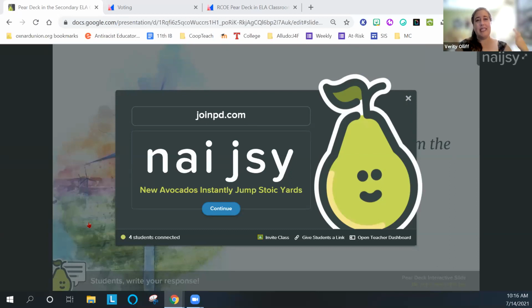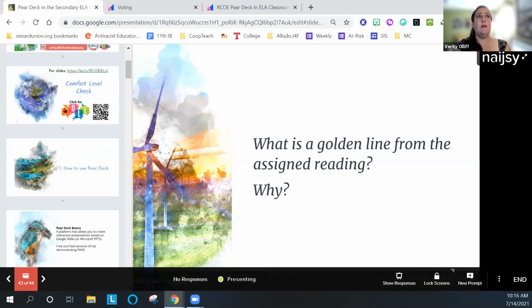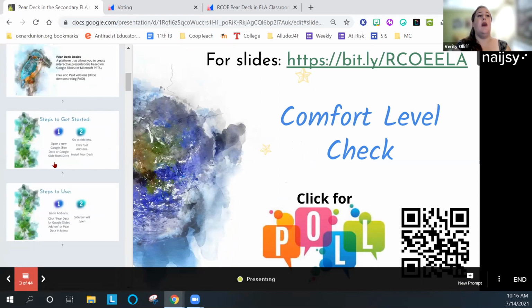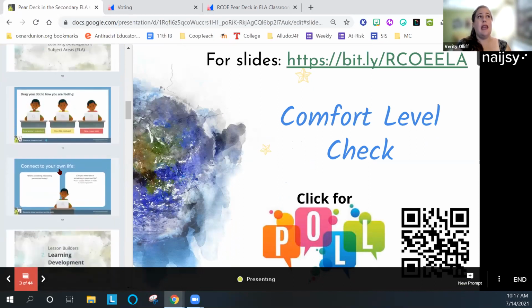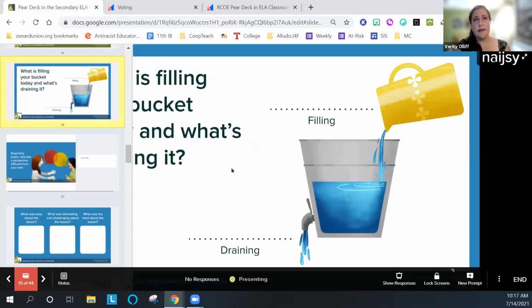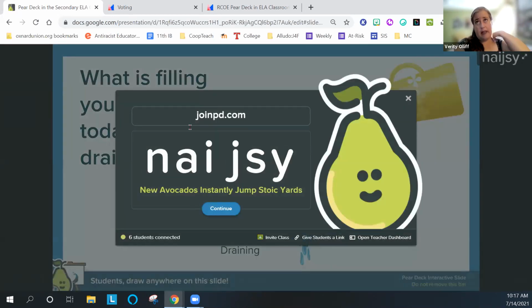So as you guys can see, you have access to the golden line. Once I get it started, I can change that, maybe I want them to do the poll. So I'll have the poll slide as the one that's up, or this is usually when I have the bucket slide pulled up. I can go back so students can type it in at joinpd.com, or just use the link if they have it.